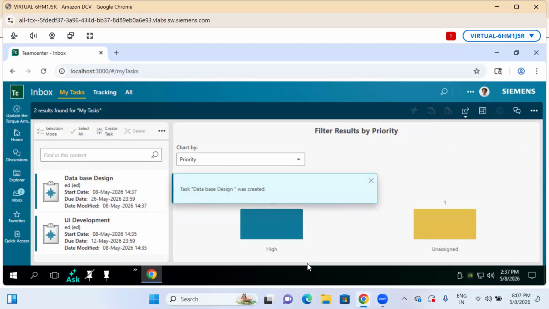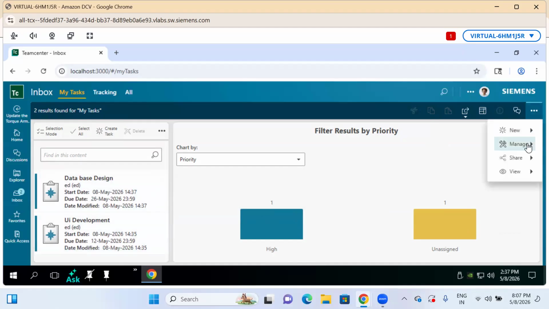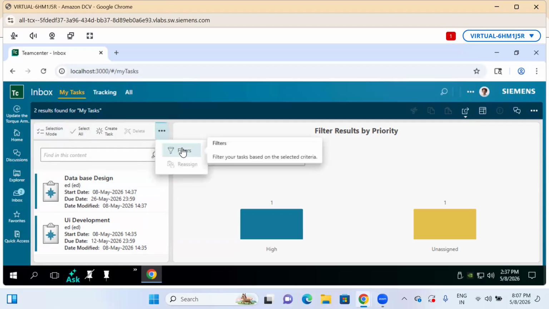So the database design task was created. These are the two different tasks we have created over here. Next, if you want to manage something, such as comments, or if you want to share this with someone, or identify who can view this, we can update all these. These are the different tasks that we have updated.